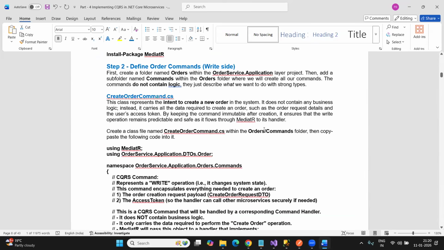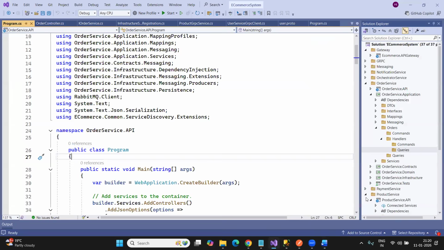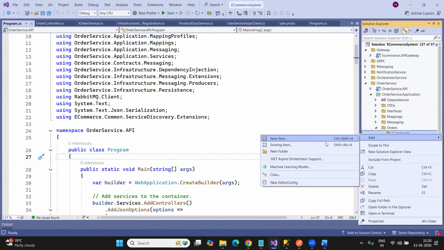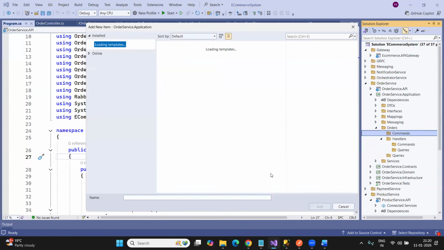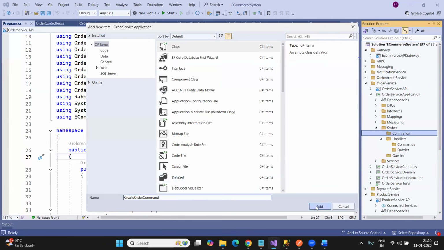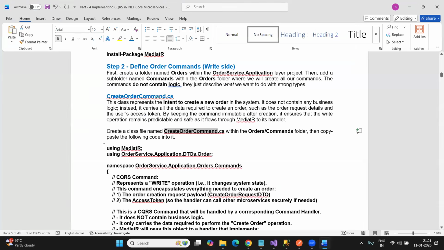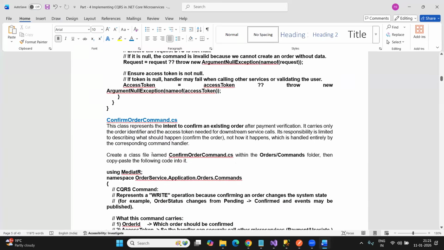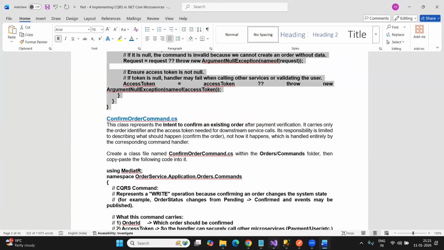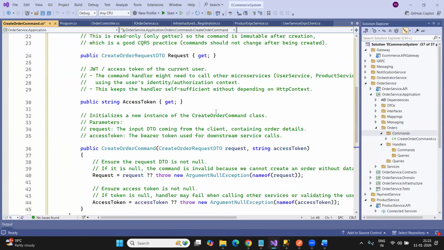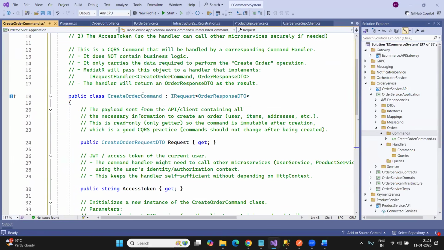First of all, let me create the CreateOrderCommand. I need to create this command within the Commands folder. So go ahead and create a class file. This is going to be your CreateOrderCommand. What things do we need to put inside this one? Only the intent and the data, no business logic. So this is my CreateOrderCommand.